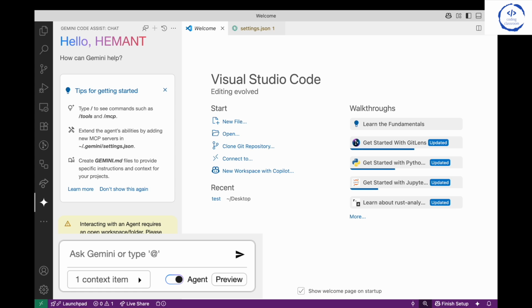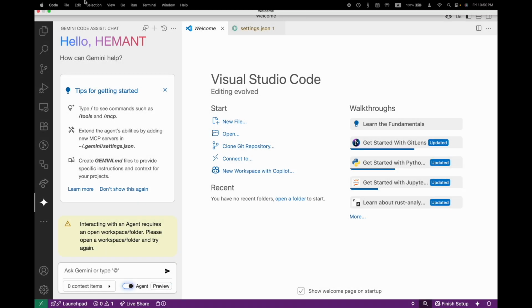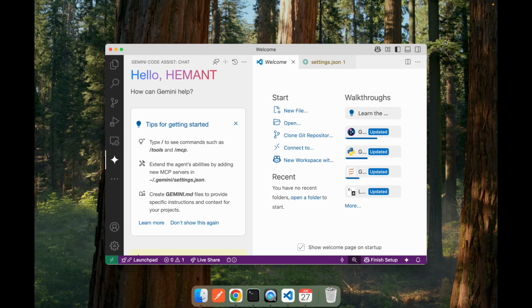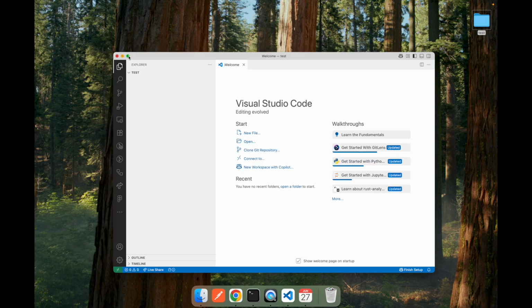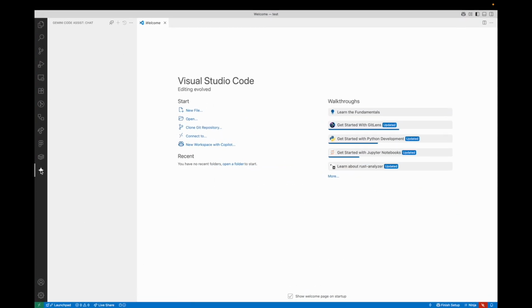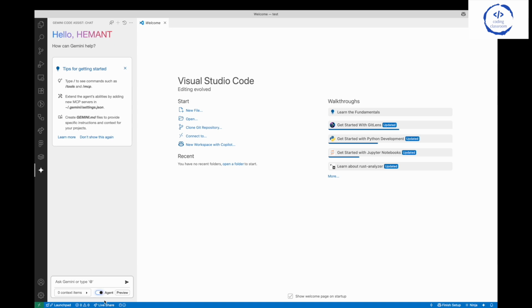Now we just have to start coding. Now let's open a test folder. Open it in VS Code. Now we'll just ask Gemini to create the React app for us. Create a React app with TypeScript template.